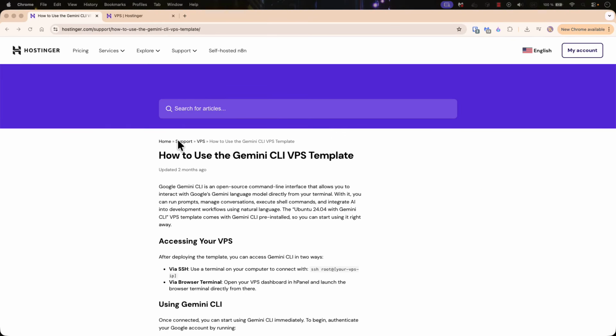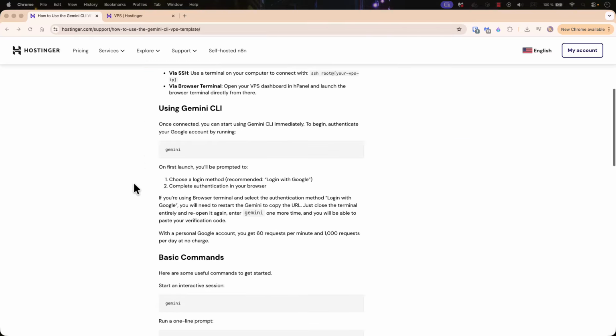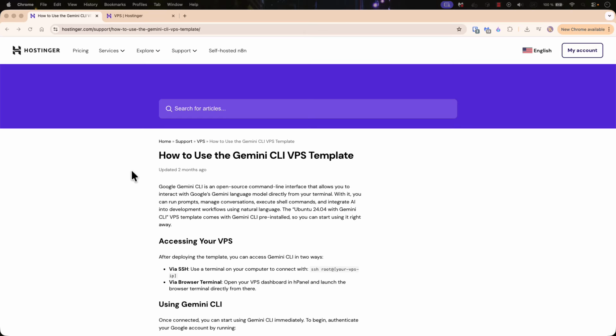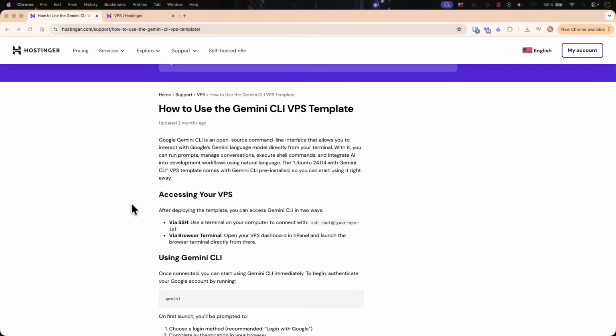Before we proceed, first let me show you this tutorial. This is a complete documentation on how to set up and use Gemini on your VPS. I will leave you the link in the description. You can follow it if you prefer, for example, reading rather than watching a video.